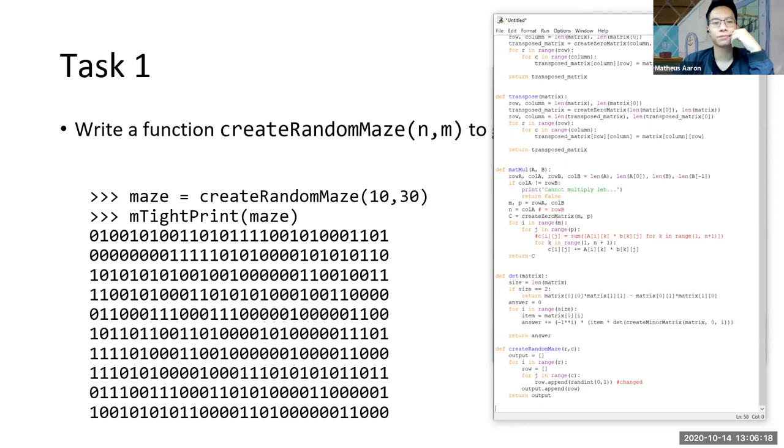On how we create a random maze, I believe I have asked you guys to study it on your own time, how to create a random matrix. So I will not go deep into that. Now the tough part is actually task two. Task one is very easy, like within 30 seconds we are able to finish it. Now the next part is the difficult part, solving the maze.